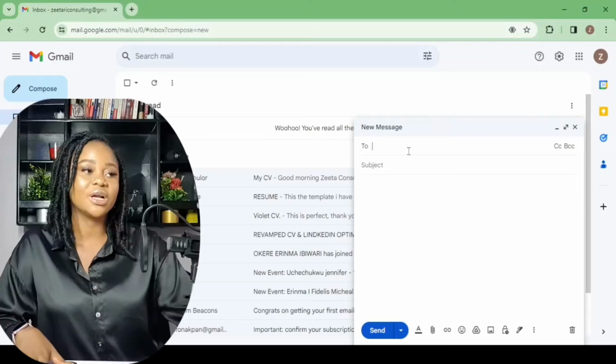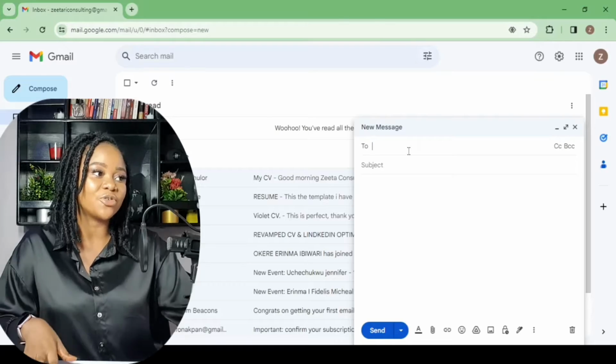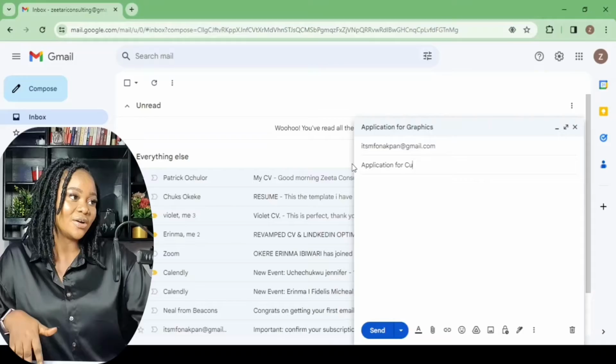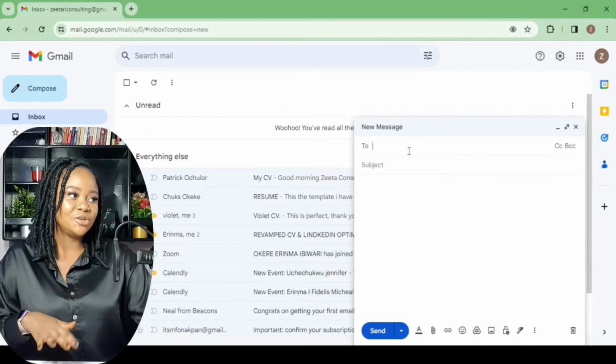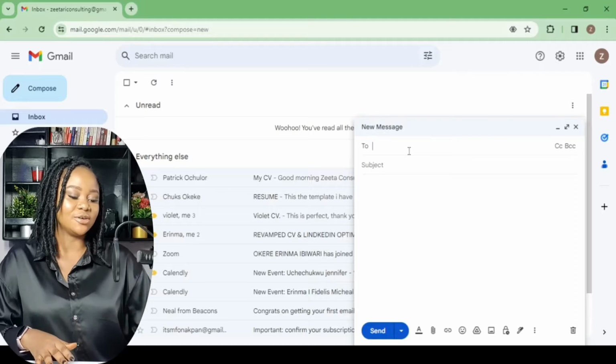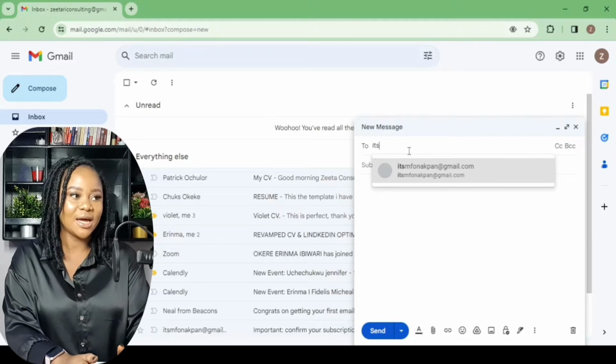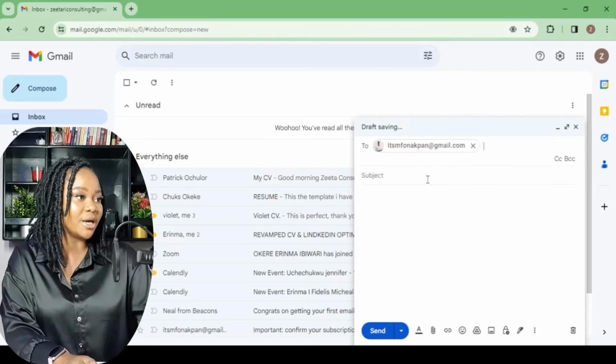Now we've gotten that out of the way, you go to your Gmail, click on Compose. First thing you'll be asked to input is the receiver's email address. Based on the context of this video, the company's email address or the hiring manager's email address. Okay, so you input that in. I'm using Zitari for this tutorial, so I'm going to assume I am the hiring manager. So I'm going to be using my email address for this one. The next step is the subject line. Now, the subject line should be clear and very concise.